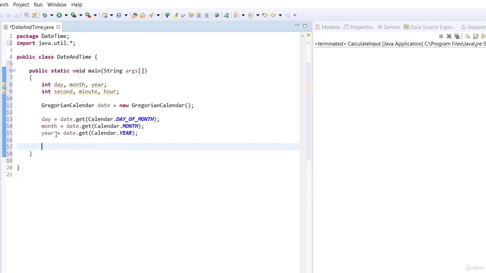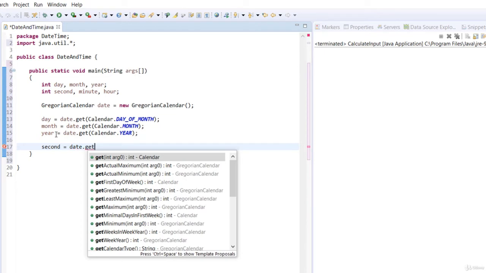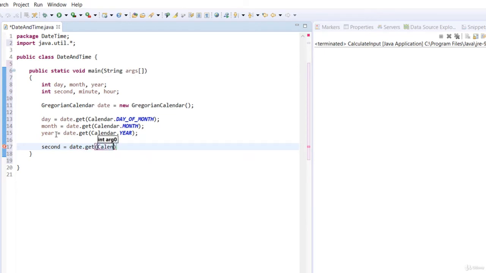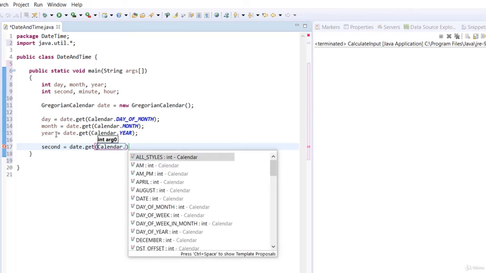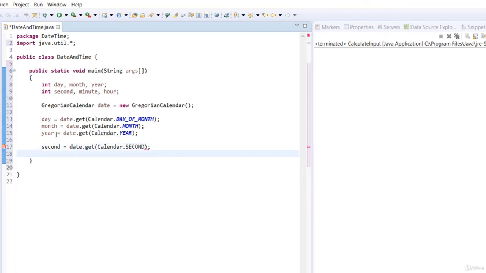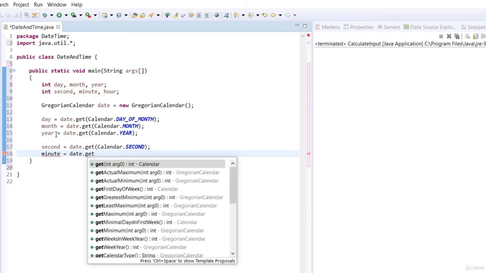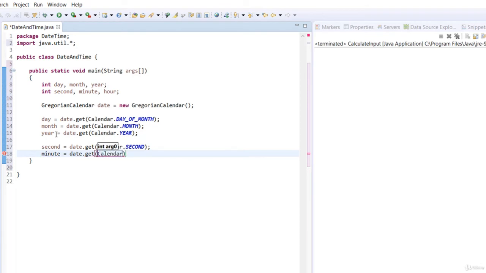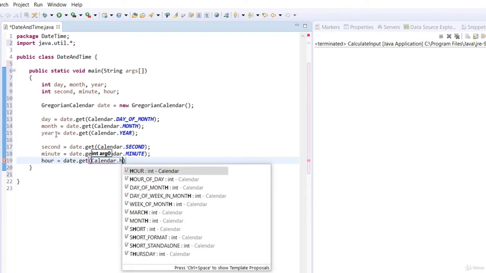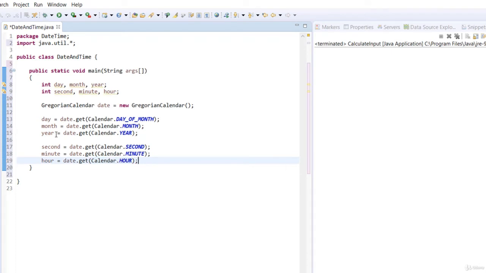Let's go ahead and look at second, minute, and hour. So for the second, it's going to be equal to date dot get calendar dot second, the semicolon, and for the minute, you go ahead and put minute is equal to date dot get calendar dot minute, put a semicolon on the end, and for the hour, go ahead and say date dot get calendar dot hour, put a semicolon at the end. So you've done a very nice job.